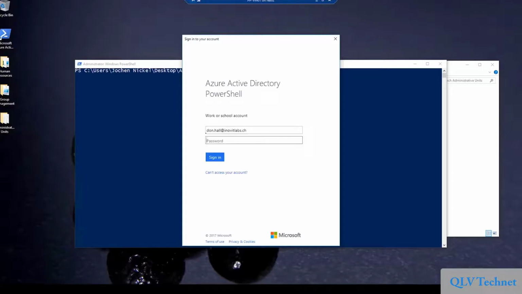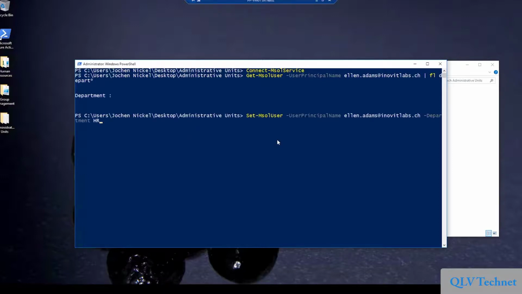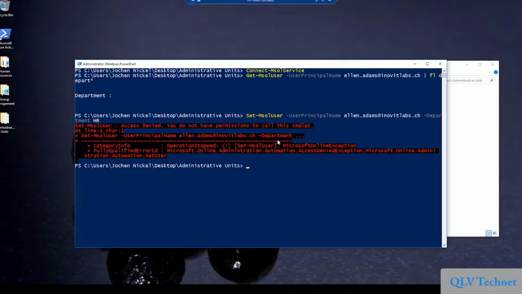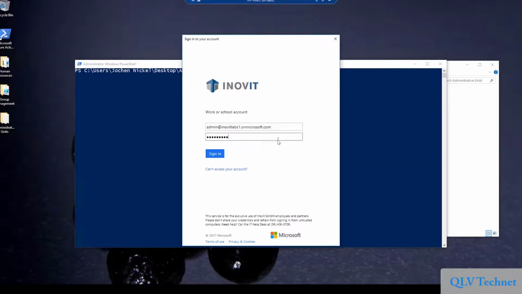Let's get started with the connection to our Azure AD with Don Hall as usual. In the first step, we will check the actual behavior with the Get-MSOLUser and the Set-MSOLUser cmdlet. You should get an access denied message as expected. After the test, we connect to Azure AD with the admin account to configure the scenario.